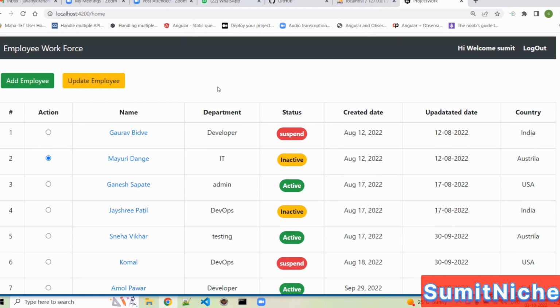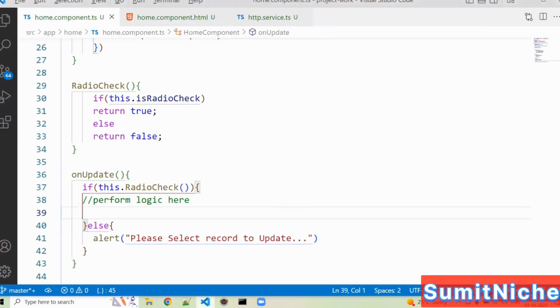We have not verified whether the radio button is checked or not. We have not checked the radio button. Initially we are passing false. Correct.